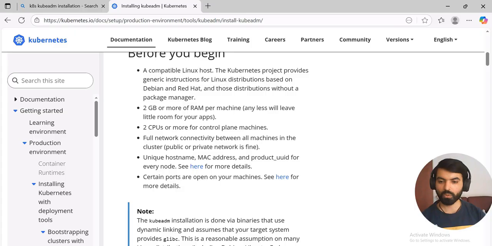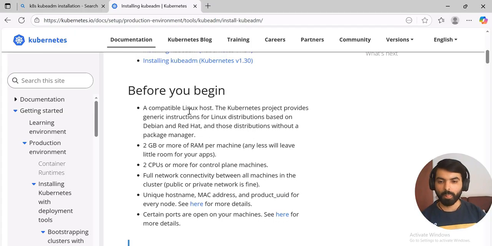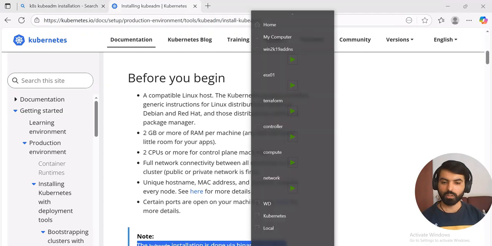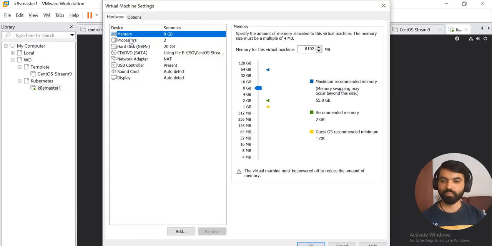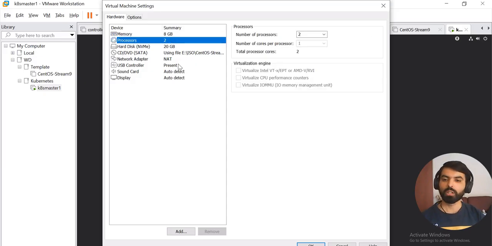Okay, let's follow the documentation. This is the documentation that I'm following using kubeadm for the setup. We need 2 GB of RAM and two CPUs, which I already have here. If you see this node, I purposely gave more memory, 8 GB, and the processor is 2 CPUs. My disk is 20 GB default.